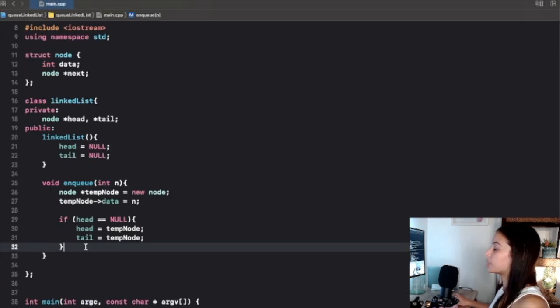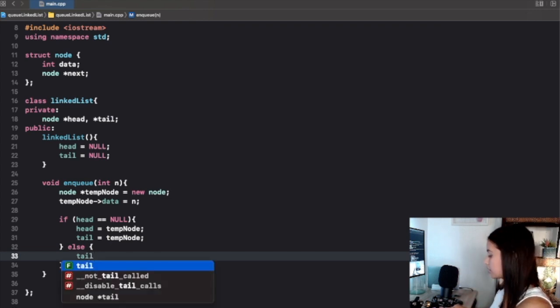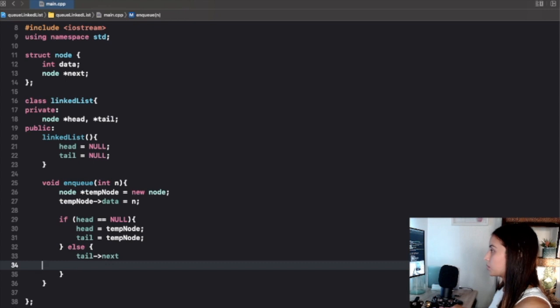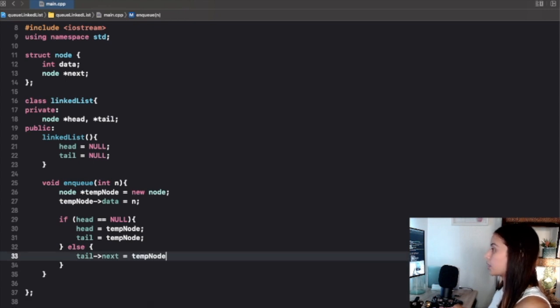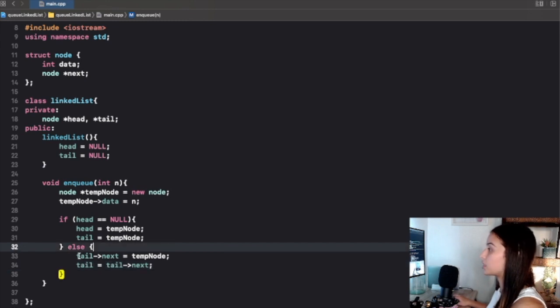And in the case where this is not the first node, we're going to do what our illustration that we just talked about did. The only thing that we're going to do is move our tail's next pointer to be the node that we just created, and then we're going to move the tail label itself over as well. So we can say tail's next is going to be the node that we just created. And then we're going to say tail equals tail's next.